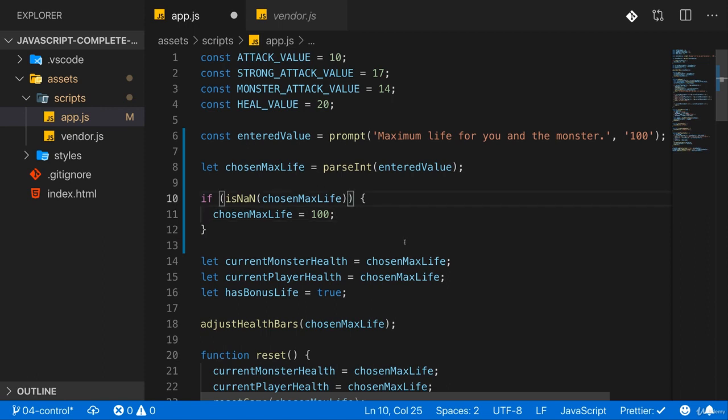I also want to step in if the user sets the life here to a negative value or to 0. So we'll add the OR operator here and check if chosenMaxLife is smaller or equal than 0. That means that I also reset this to 100 if the user entered a too low life.